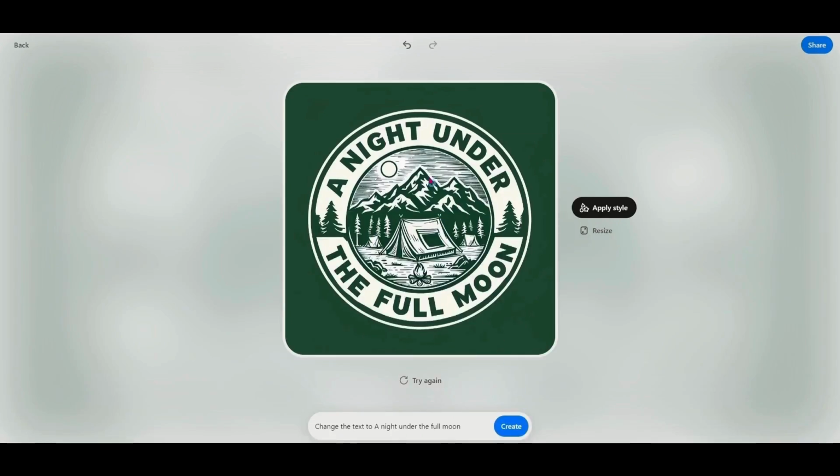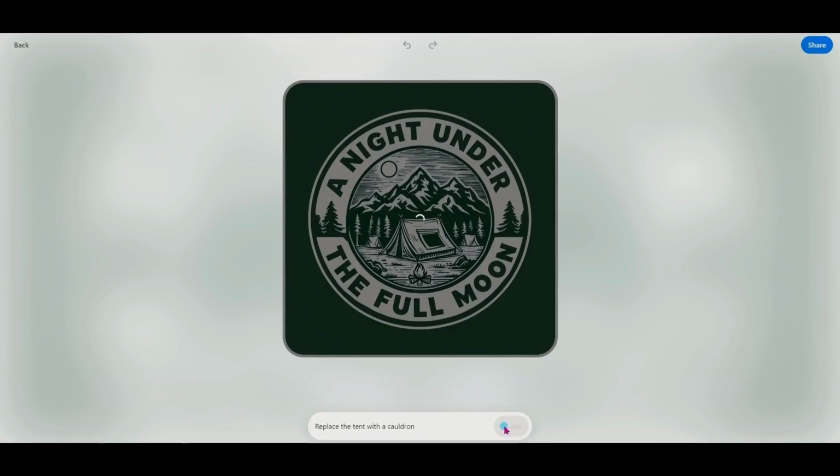Look at how amazing that is. It kept the same design in the center here, and it changed it to a night under the full moon. It's already got a full moon over this campsite, so that's pretty cool, but let's go ahead and change that. And you can see I can keep changing the design from one step to the other by just coming in and changing the prompt again. So let's do replace the tent with a cauldron. Let's see if it'll actually take this tent here and make it a cauldron there.